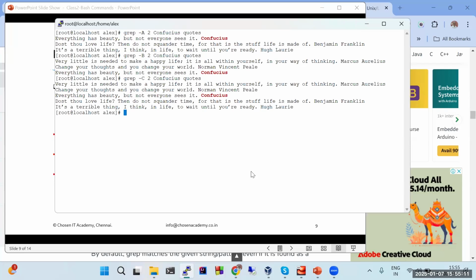Two lines before and two lines after. So for C, it is before and after. This is a good command.